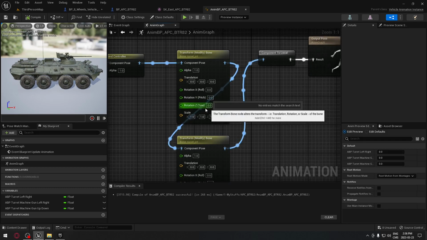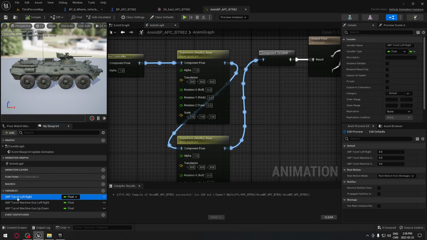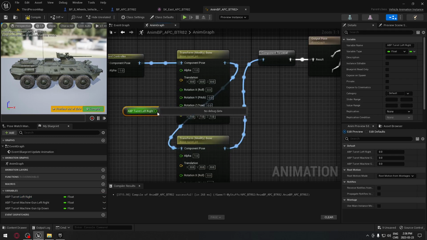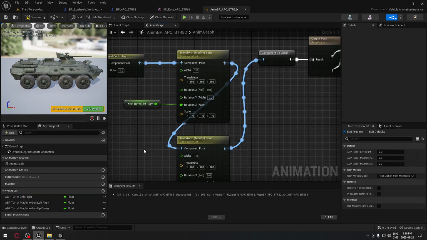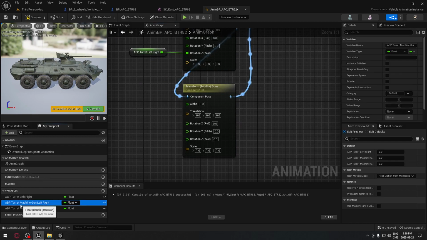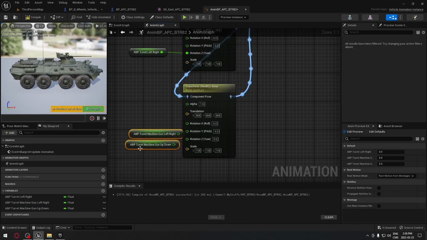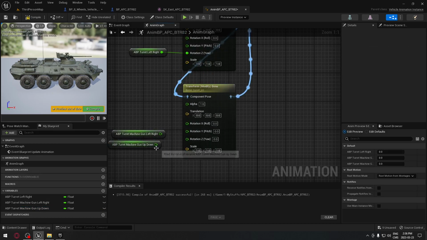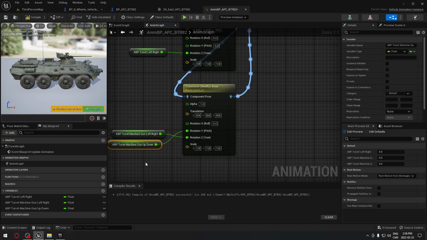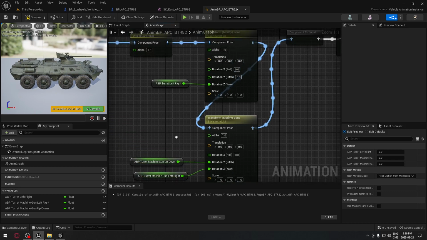So the first one is going to be connected to our Z axis for our left and right, or up and down, I shall say. Is it? No, left and right, or rotation. Yeah, whatever. We're going to take the APC turret left and right. We're going to do a get and plug it right there. And for the bottom one, we're going to take our turret machine gun left and right, and our up and down. We're going to move that a little bit out of the way. So in the Y is going to be our up and down, and in the Z is going to be our left and right. So we can just reverse that so it's easier to read. There you go, like this.